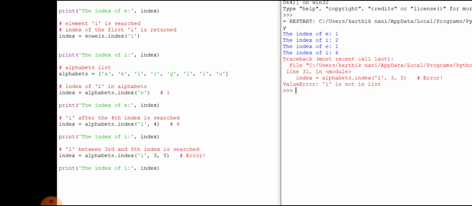With the index option, by just giving the element present in the list, we can find the index value. We can also search at a particular position to check whether that element is present or not. We can also find the element's index position between two index positions.